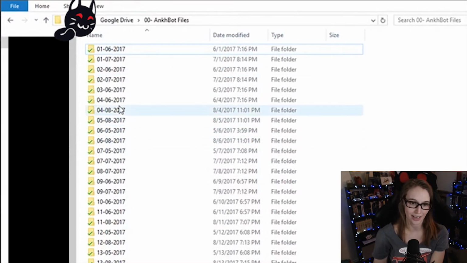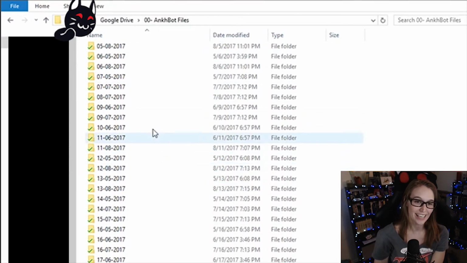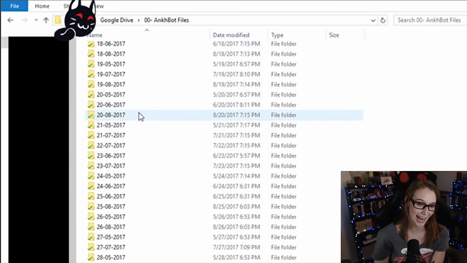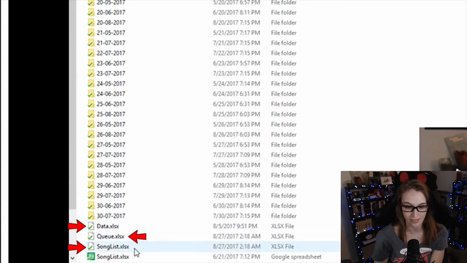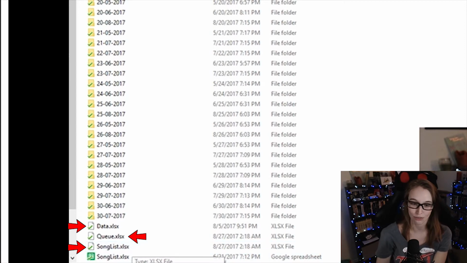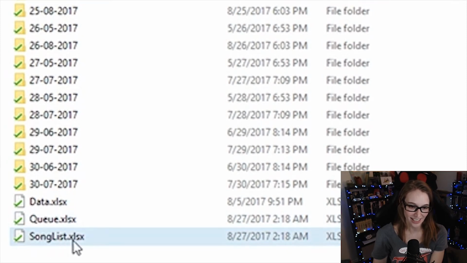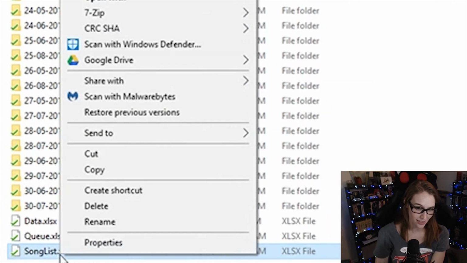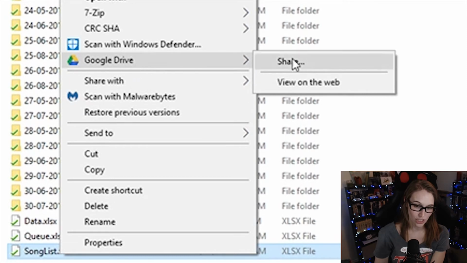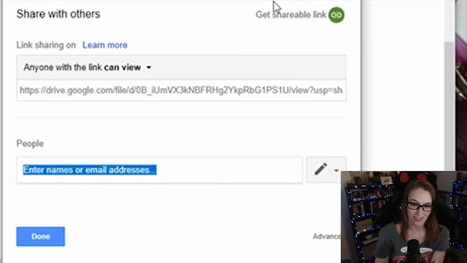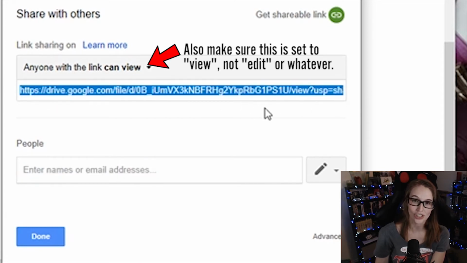Your folder will look like this, but without as many files in it. You will have fewer of these than I do, but what you will definitely see, you'll have data, you'll have queue, you'll have song list, okay? Those are the things that are really, really important. Those are what you're looking for right now. What you want is you have songlist.xlsx. You right click on this, go to Google Drive, share. When you do this, click get shareable link. It'll give you this link. This is your Songlist link.